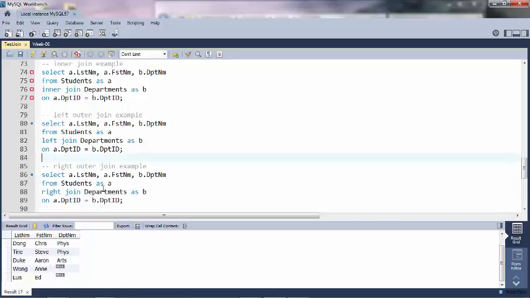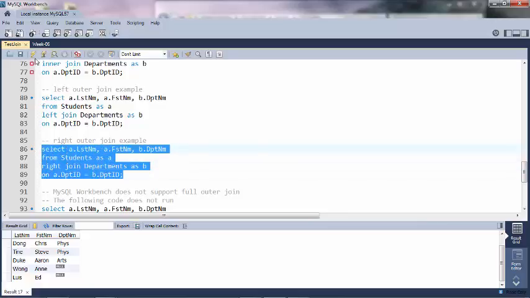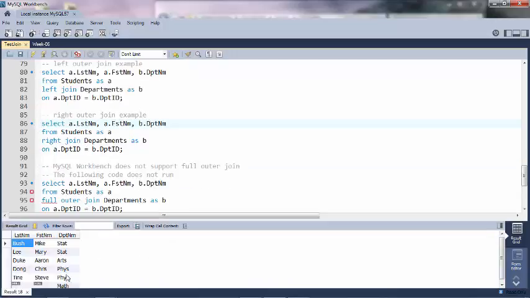The right outer join is basically, in addition to the rows returned from the inner join, any remaining rows that are not matched in the right table, which is the table after the join, will show up as well. So it's going to give us 1 additional row here. And again, the department name is here, but there's no student associated with that department number.